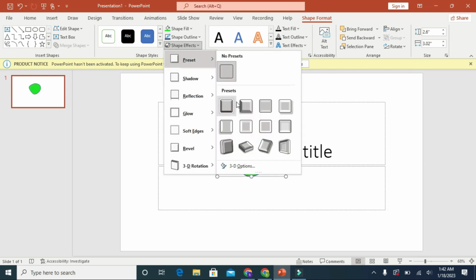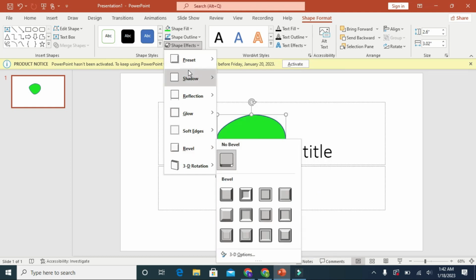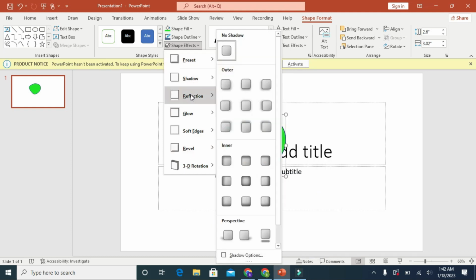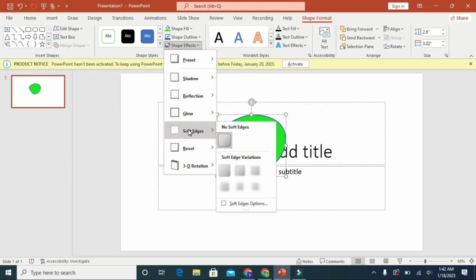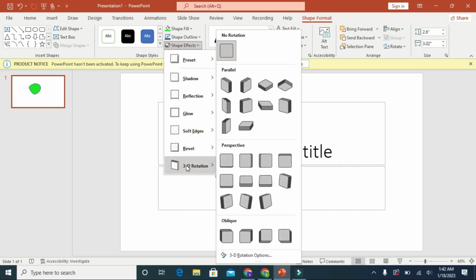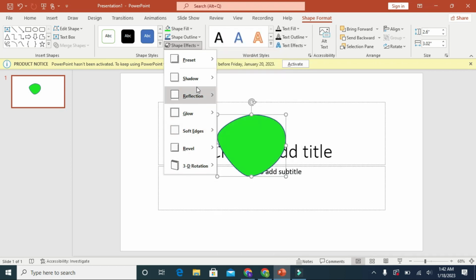if you want to give effects to your shape, you can simply select any kind of shape effects from here. Preset, shadow, reflection, glow. If you want to make soft edges, you can select from here. If you want to give it a 3D look, you can select from here, just like this.